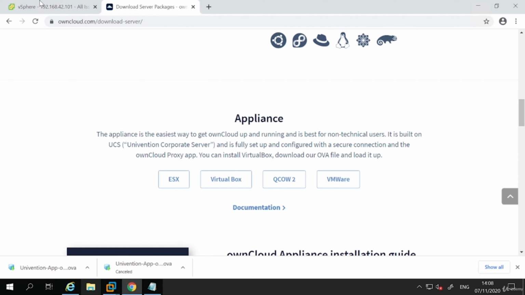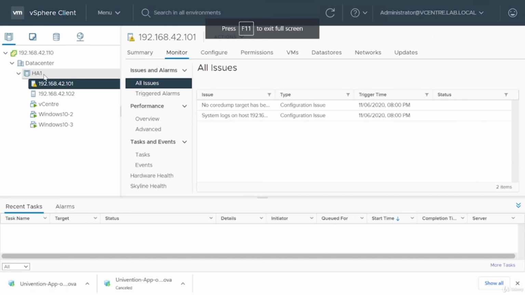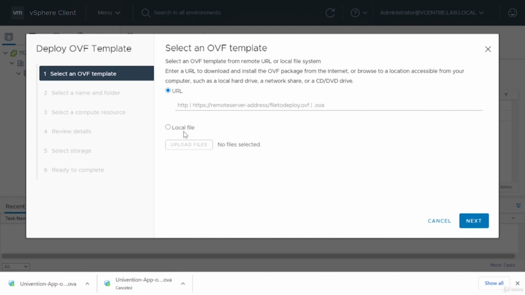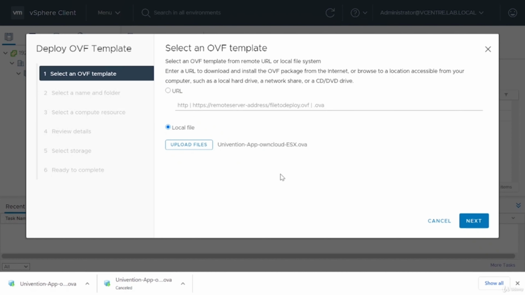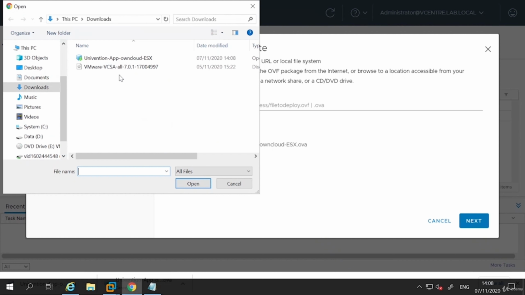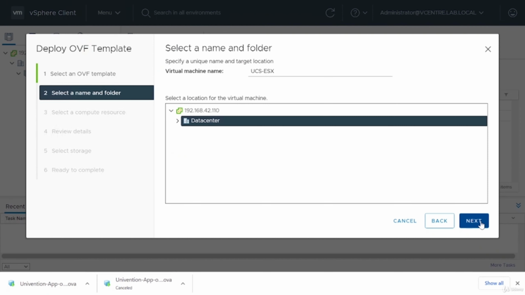Okay, our OwnCloud appliance has downloaded, so we return to vCentre. Right click on our cluster and say deploy OVF template. Whether it's an OVF or OVA file, it makes no difference. We still select OVF template, local file, upload files, downloads, and we'll now select our OwnCloud file. Sometimes you'll have multiple files related in an OVF or OVA setup. When you select upload files, you need to shift and click or control and click to select all of the files at the same time.